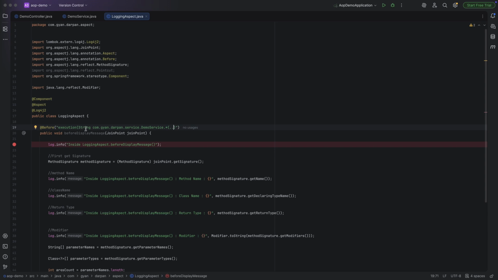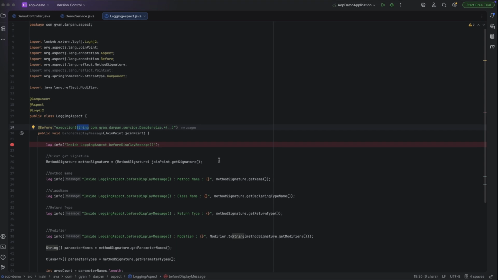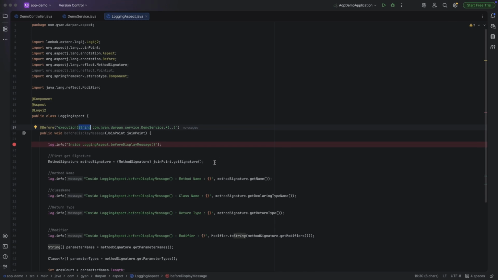Look at the Pointcut expression one more time. The first thing you see after execution is string. That is the return type, and it is the first filter Spring applies. It means, I only want to intercept methods that return string. Anything else, ignore. So out of all the methods in demo service, Spring will scan through them, and only the ones returning string will match this Pointcut.